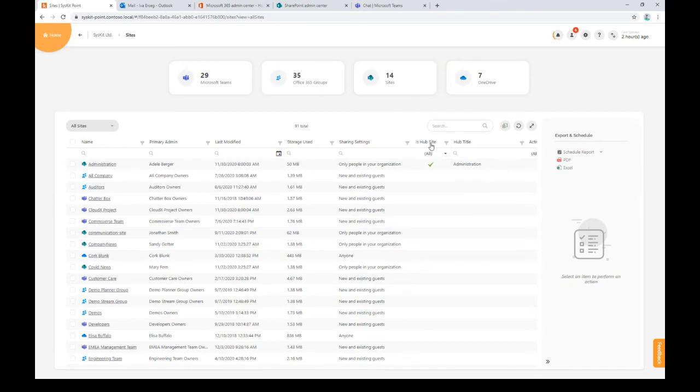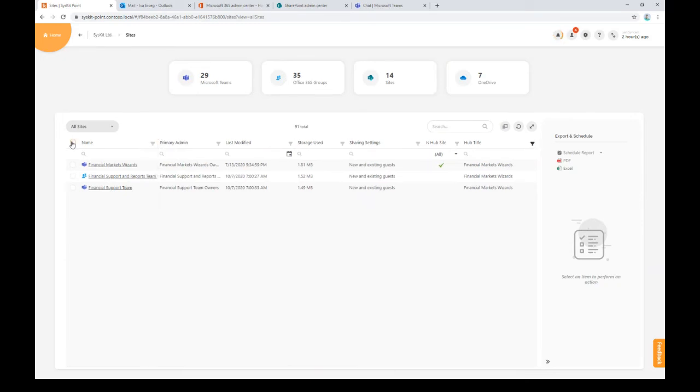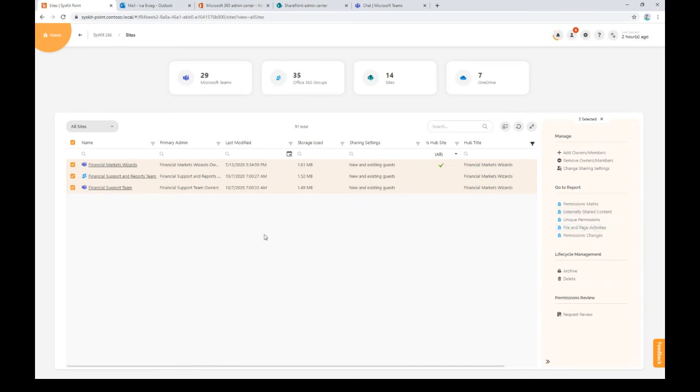These columns, hub site and hub title, are not here by default. You simply click on the column chooser and you can modify this view as you see fit. So I decided that I want to add those two options, and then you can easily filter by some particular hub, for example, financial, and you'll get the list of all the sites that belong to it. And then you can easily select them all and do all the reporting or do the same management as you wish.